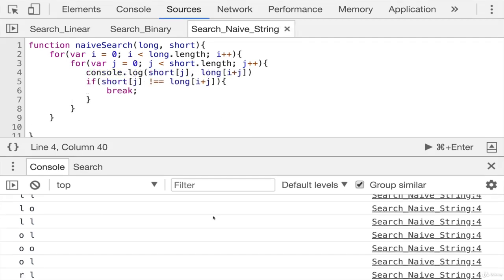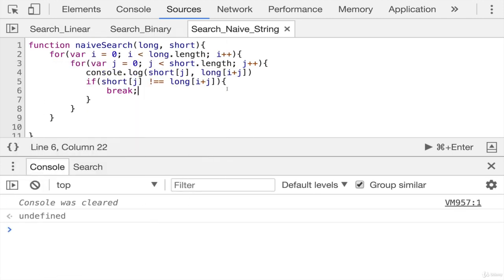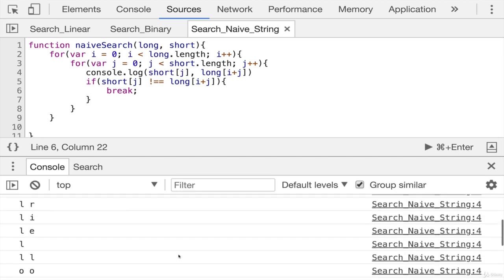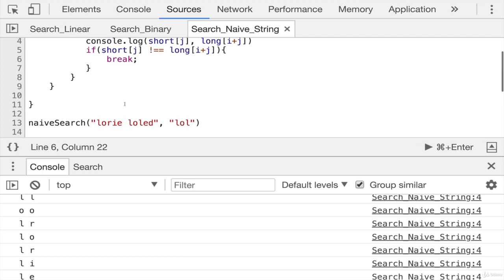So if I add this console.log in there now, where I'm printing short j and long I plus j, I'm going to clear out like this, and let's see what we get. Okay, so our comparisons, we start with L and L. That makes sense. There's a match, so we don't break out, and we move on to O, and we compare O to the next character, which is O, and then there's a match, so we move on again to L, and we compare it to R, in which case there wasn't a match.